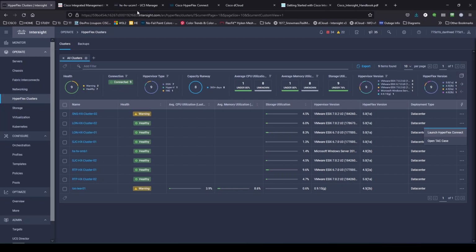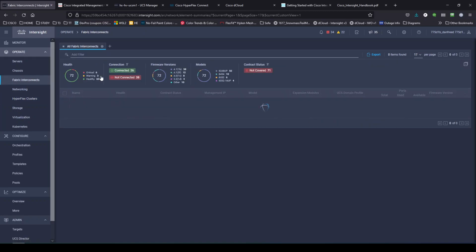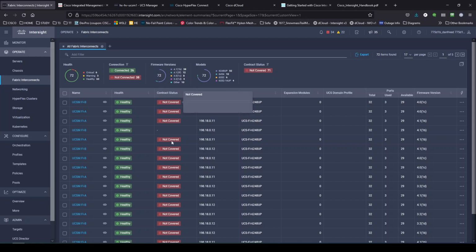Not going to do a walkthrough of the SimC, UCS Manager, or Hyperflex. I assume you're familiar with those, but those could potentially be videos for the future. All right, so coming back here to Fabric Interconnects, which would be for your UCS domain, you can click on any particular Fabric Interconnect to get more detail, right?